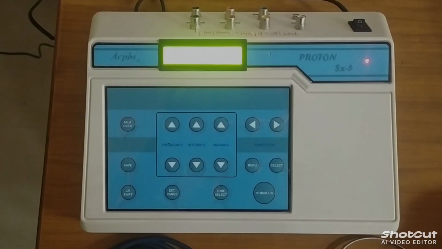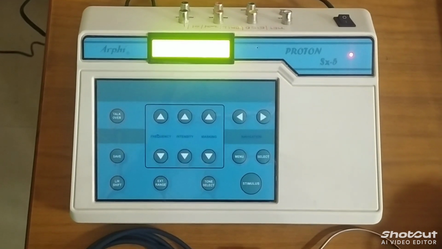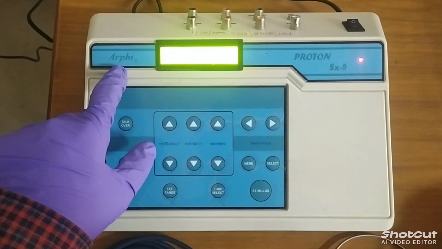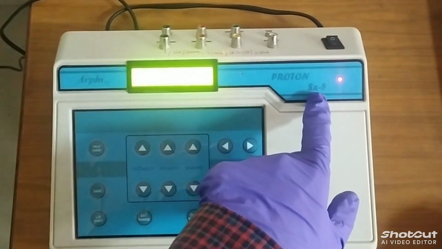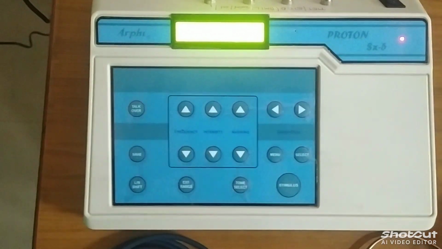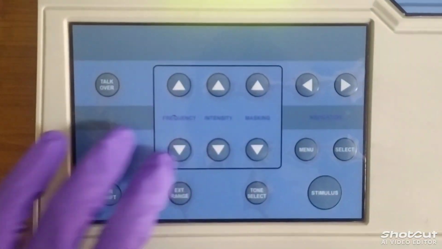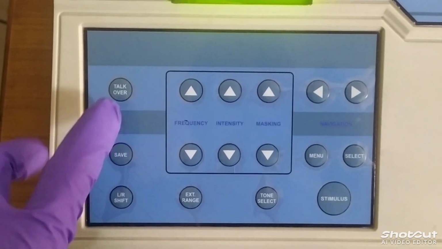So let's start. This is the audiometer which is used to check the audiometry of a person. The brand of this device is Urfi and the model is Proton 5 SX5. First of all, we will discuss the push buttons on the front panel.